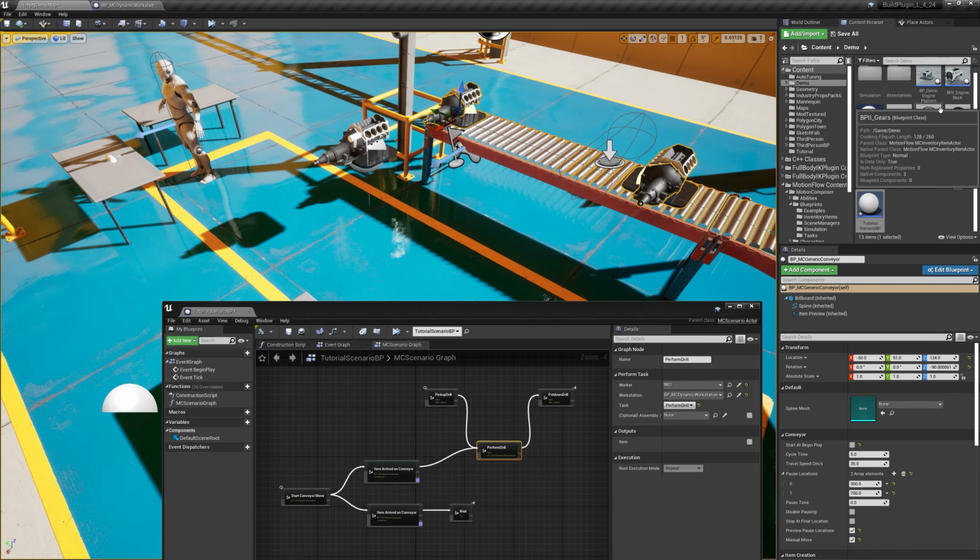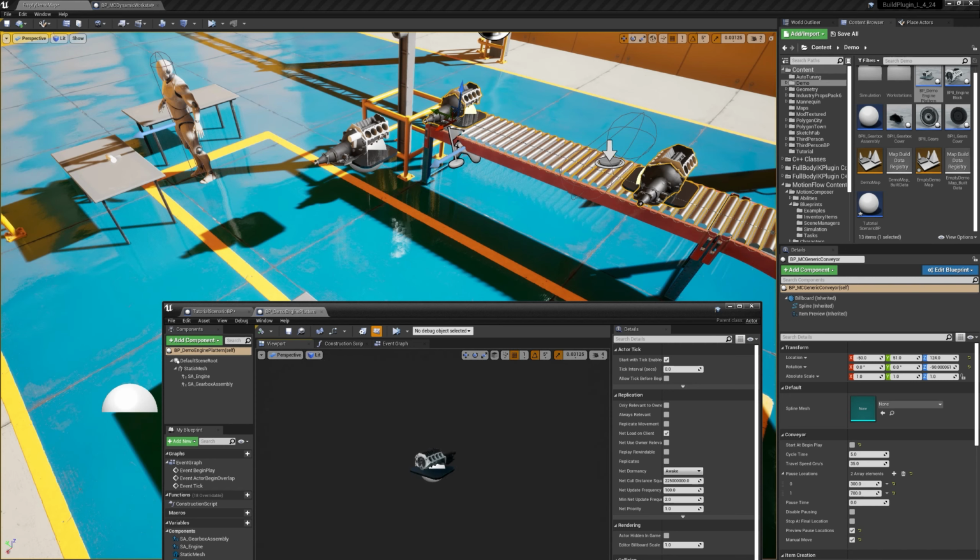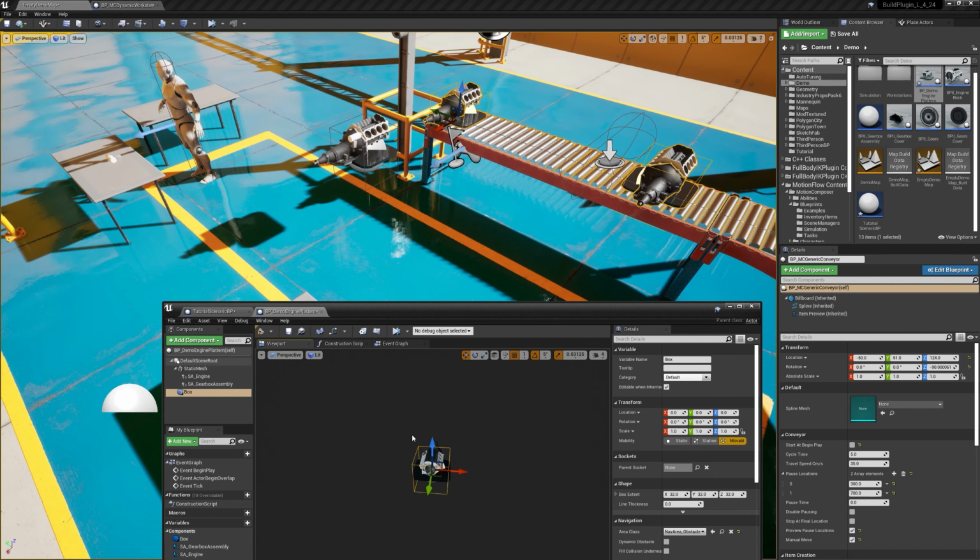So if you go to the engine pattern blueprint here, we're just going to create any kind of collision geometry. It doesn't matter, but it needs to be encompassing this object. So you could choose box, capsule, or sphere collision. I'm just going to choose box.